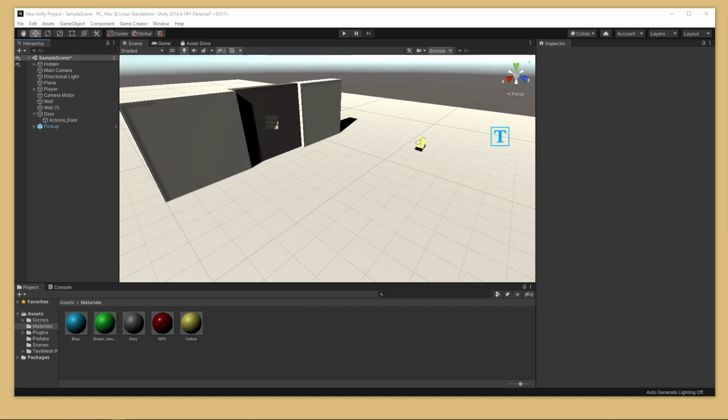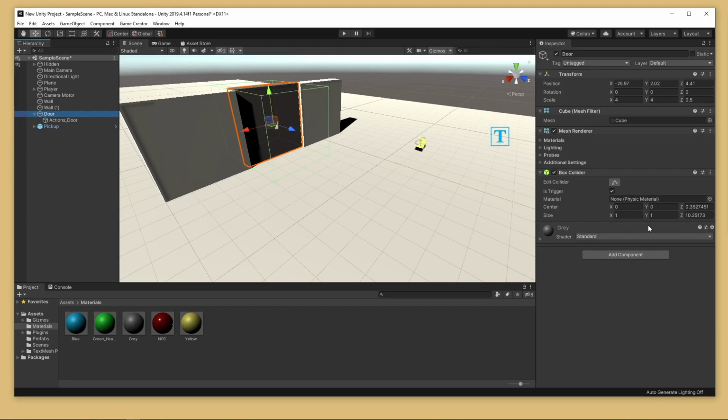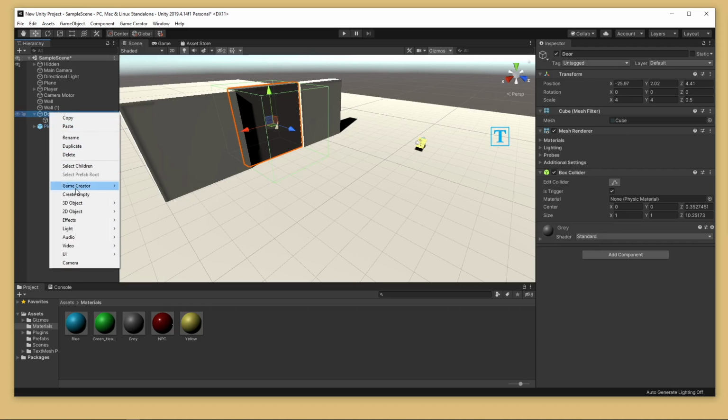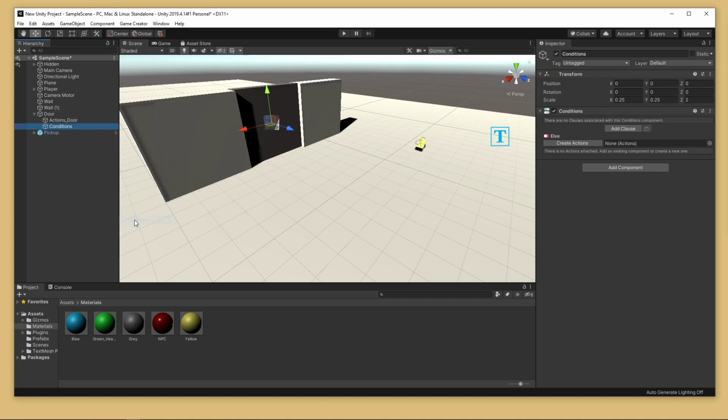Select the door in the hierarchy. In the inspector, I deleted the trigger that was there, since we'll only be allowed to open the door if we have picked up the key card. Now, right-click on the door in the hierarchy and select Game Creator Condition. Click on the conditions. We'll move to see that a little closer.